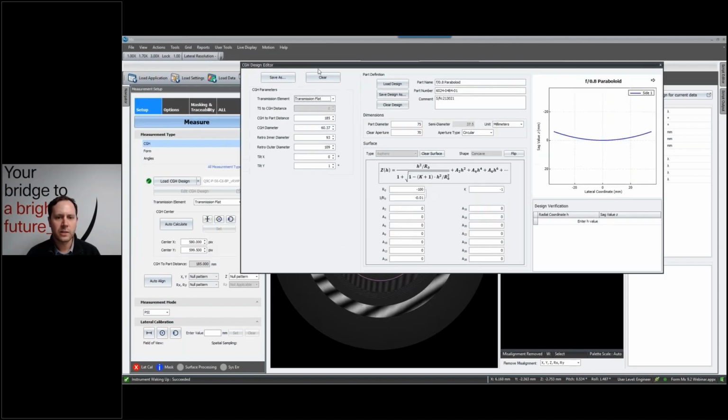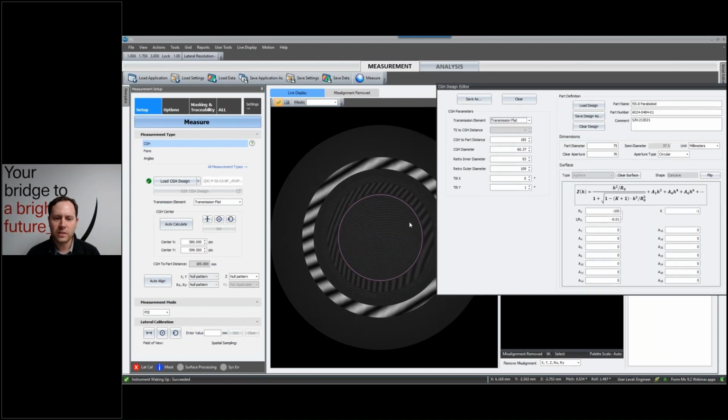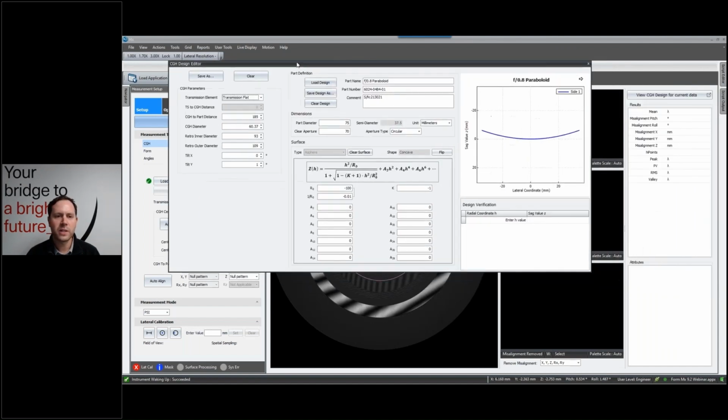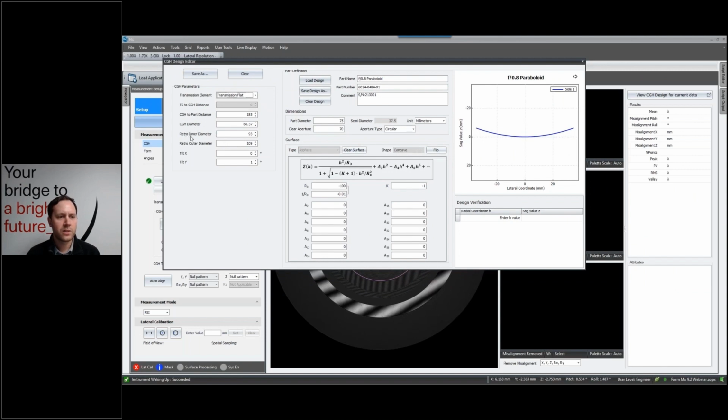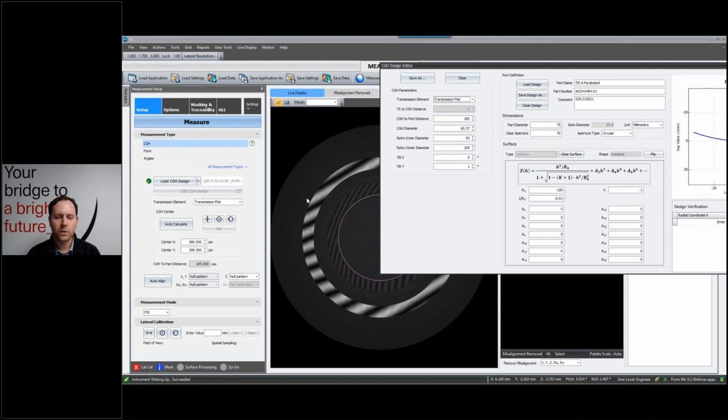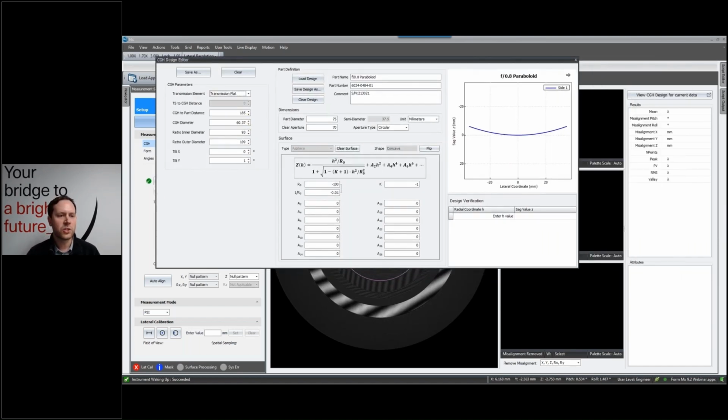So that is the diameter of the central null pattern of our part under test, as well as the retro inner and outer diameter. So these are defining the inner and outer diameter of this other brighter fringe pattern here. And that is helping us align the CGH itself relative to the interferometer tip and tilt. And for the CGH, you can see at the bottom here, the last parameter defines how much tilt you put in the CGH. So in this case, it's 1 degree.